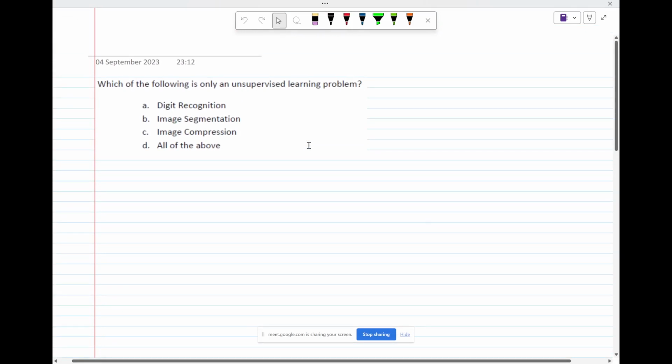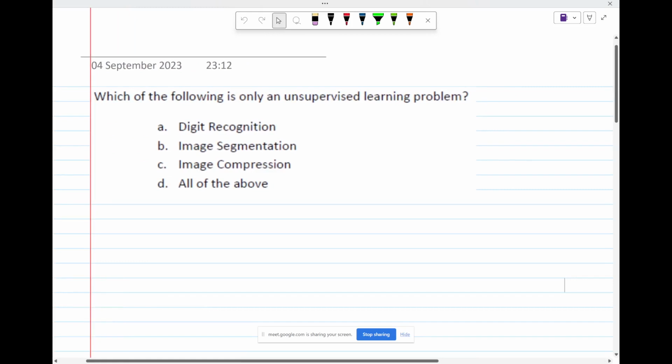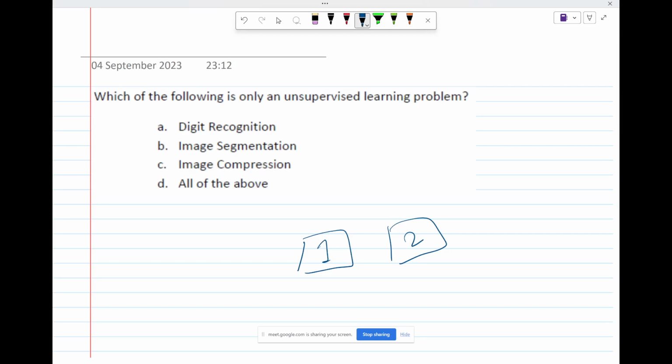Which of the following is only an unsupervised learning problem? Unsupervised learning problem means we are not giving any labels to the data points. In digit recognition, you will have images of digits, 1, 2, something like that. When you have to recognize the digits, you will have to give the label, like this image is 1, this image is 2. So this is a supervised task. So this is not it.